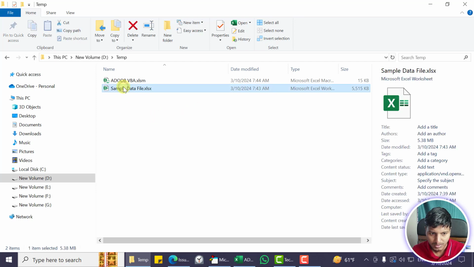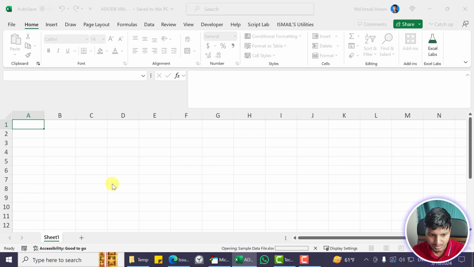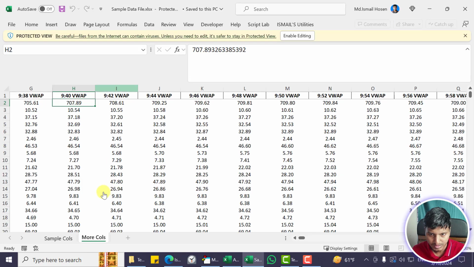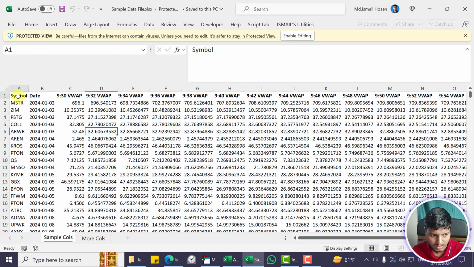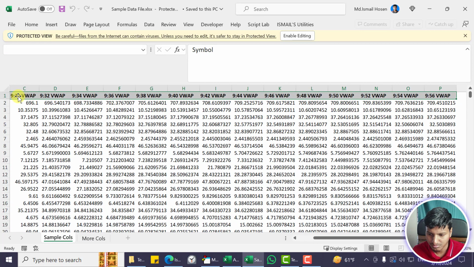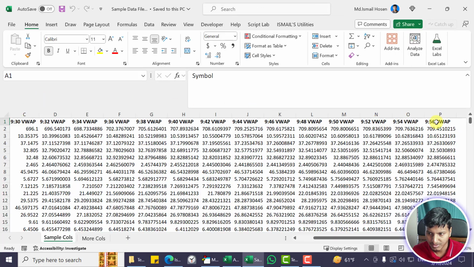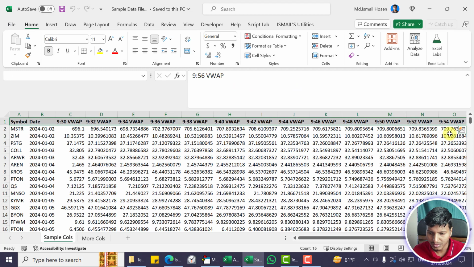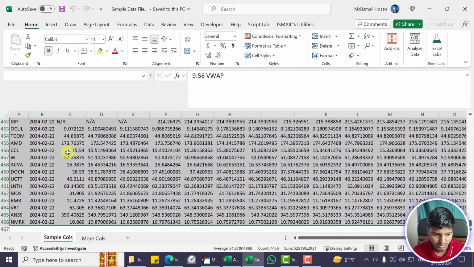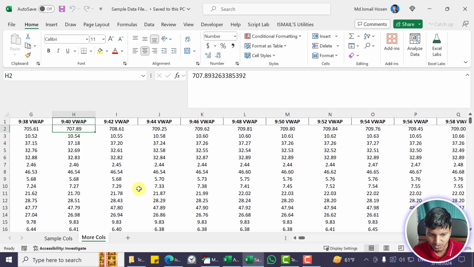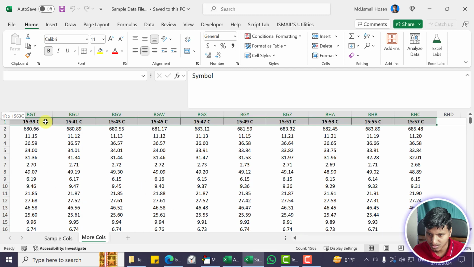I have this sample data file with two different sheets: sample calls and more calls. The sample calls sheet has a smaller data set, with data up to column P. So we have only 16 columns of data and around 466 rows, but the rows don't matter. And we do have more columns where we have lots of columns.